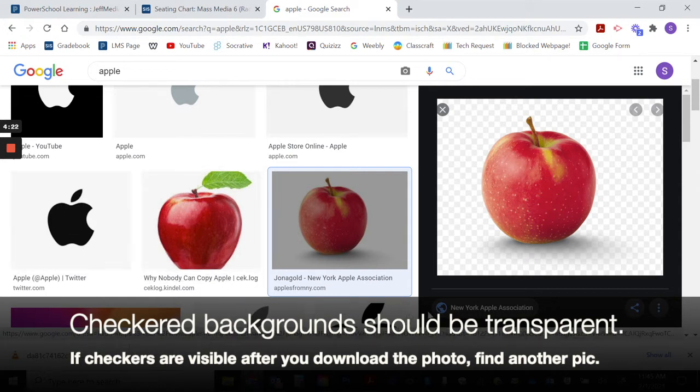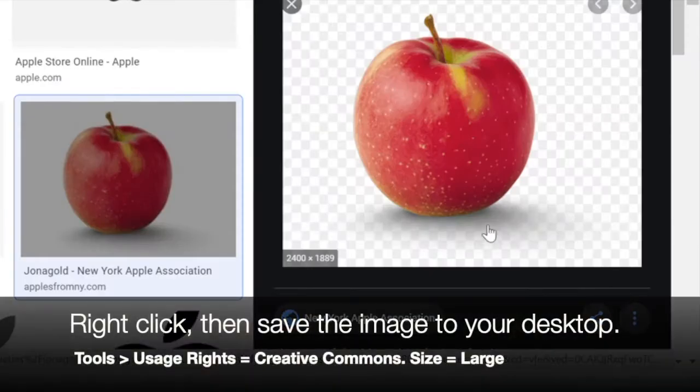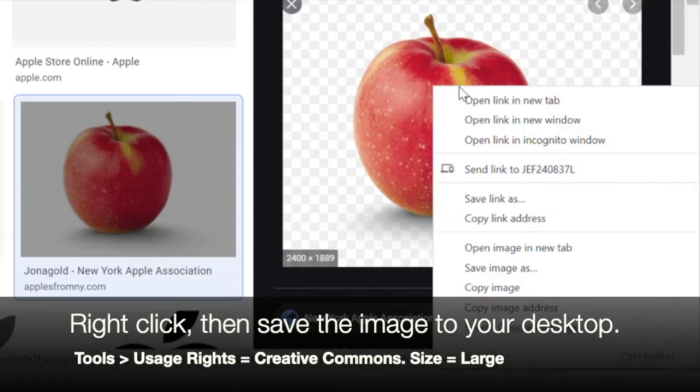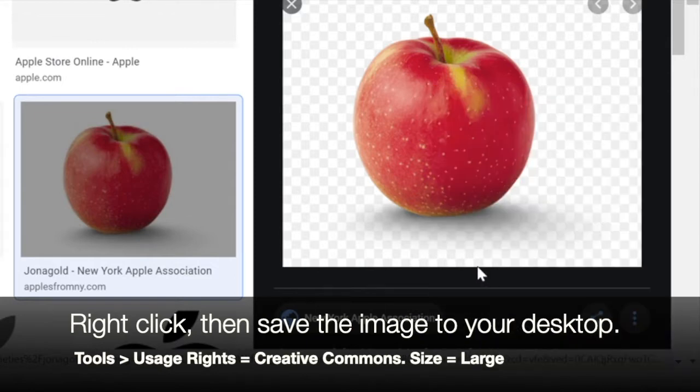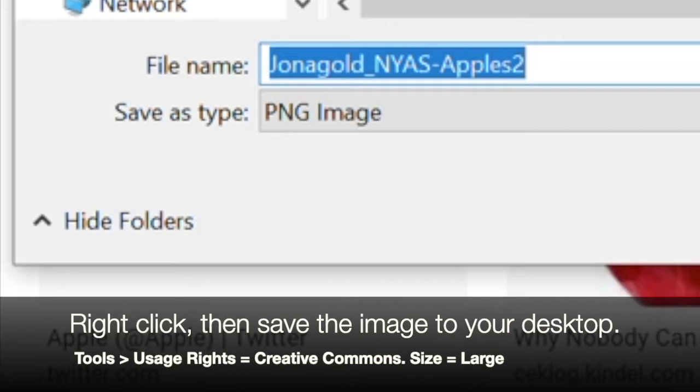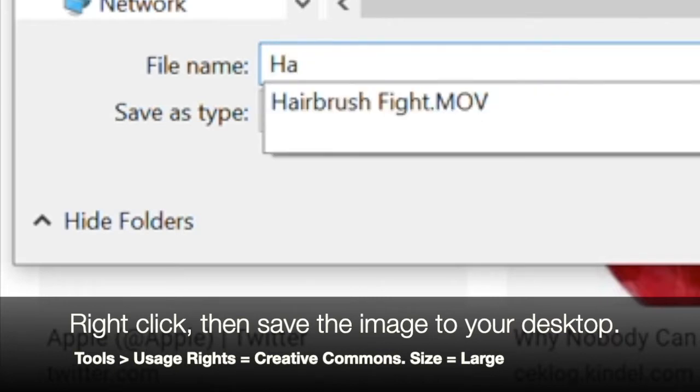Let's experiment with this. The checkers in the background tell me it's a transparent image. That means there should be a clear background. So if I put this apple on a blue background, the blue will show through. Let's see if it works. I'm going to right click on the image itself, save image as, let's call it Happy Apple.